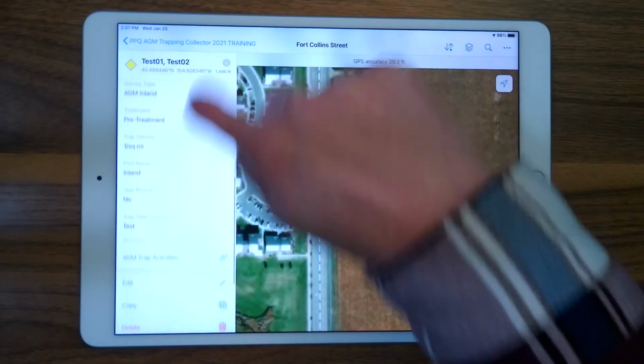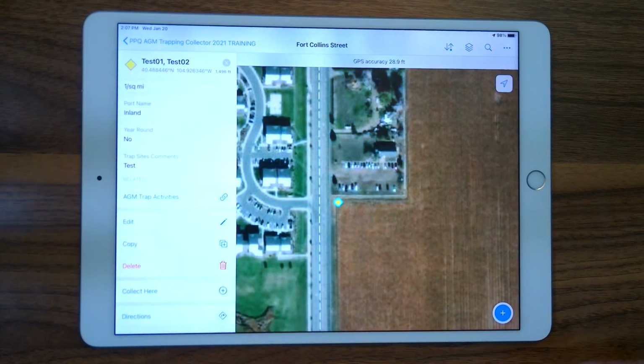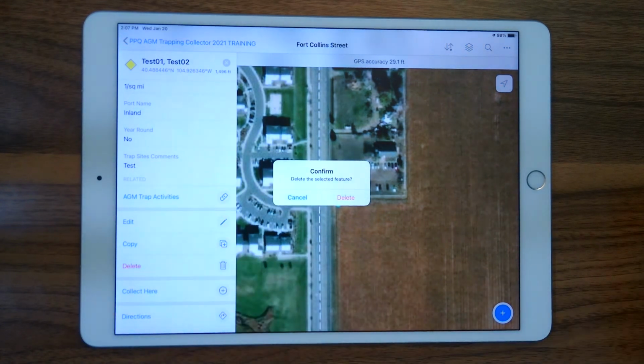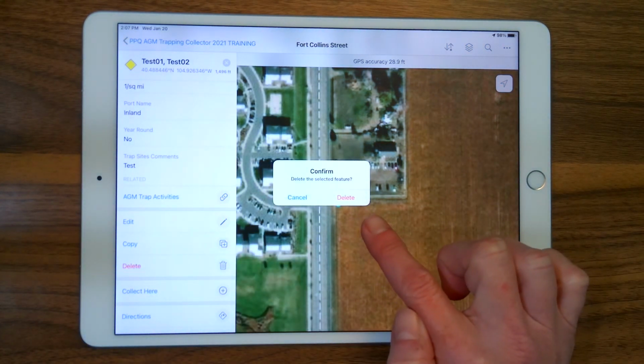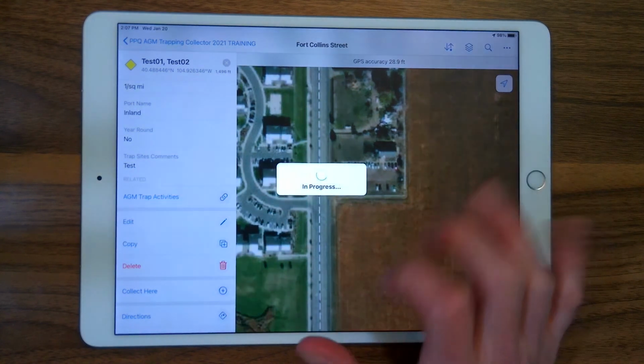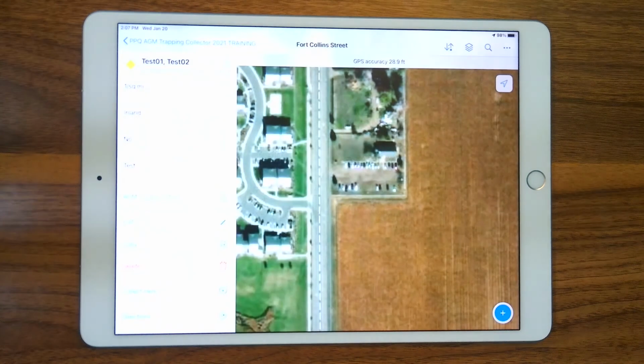You can scroll down and you can see, in fact, this map is enabled for deletion. So all I have to do here is hit this delete option. I'm asked to confirm that that is in fact what I want, so be very sure and then hit delete. And away it goes.